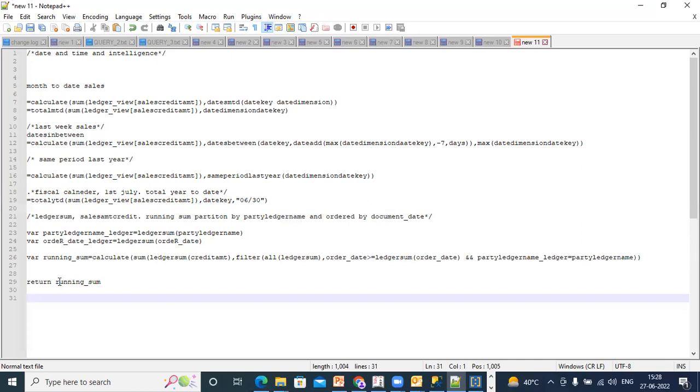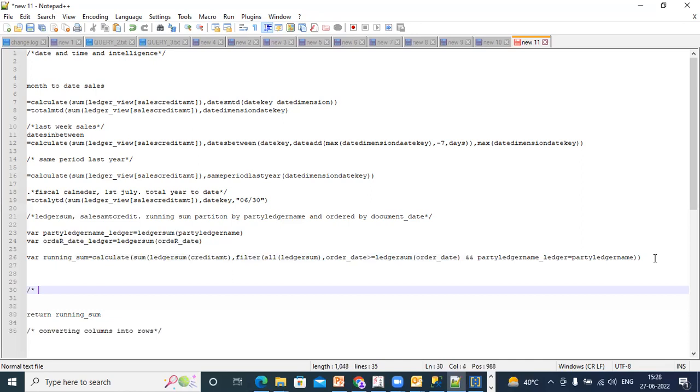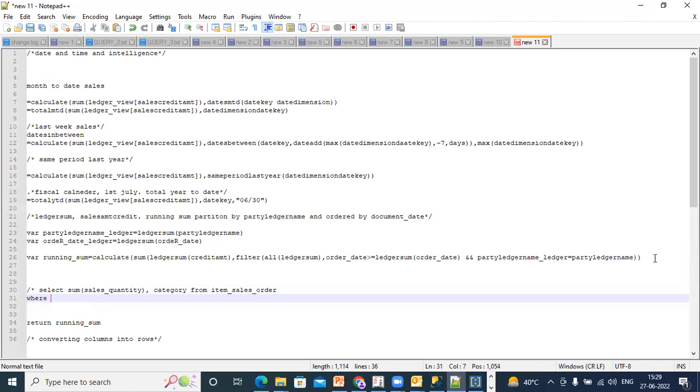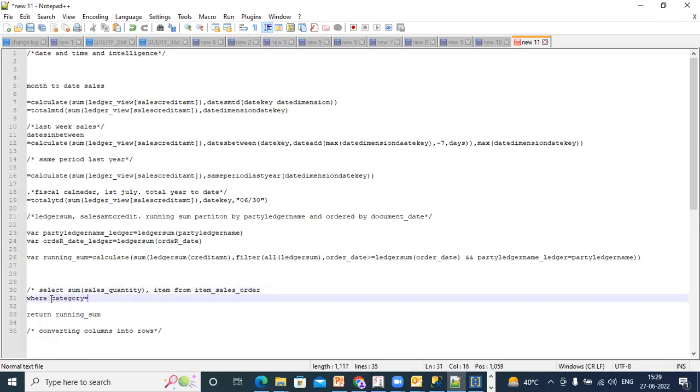Okay. Now the next one I come on to is in terms of DAX, converting columns into rows. But before that, I will do one more thing here. This is one calculate sum. Okay, fine. Now, Ritesh, I will do one thing. Select sum of sale underscore quantity, comma, category from item underscore sales underscore order, where category is equal to fruits.